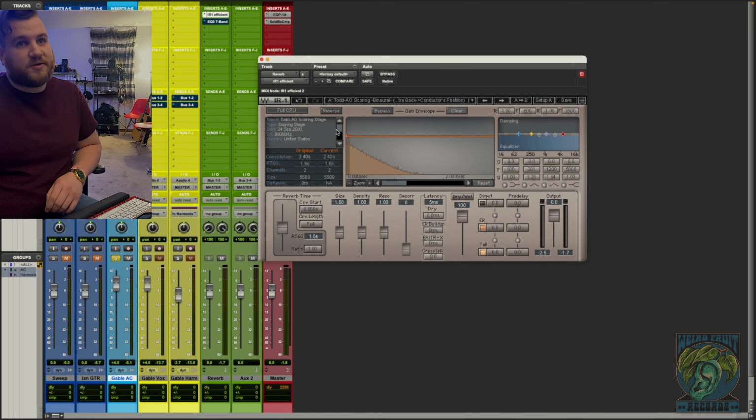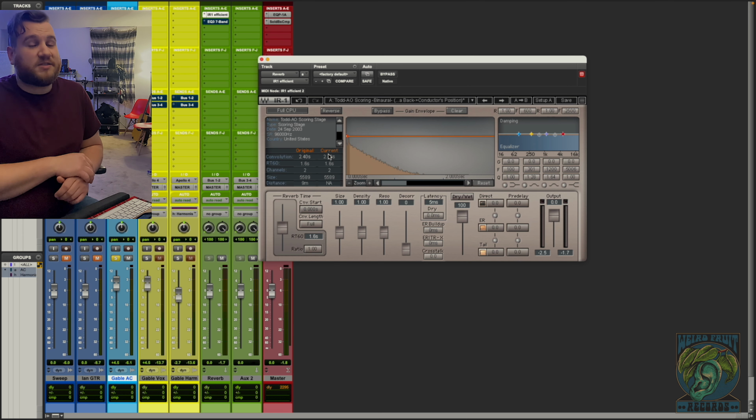It gives you some information here as well. The name of the file, the type, this is a scoring stage, the date that it was recorded, so this one is all the way back in 2003, the sample rate, the country, and then some more specific information about the reverb itself. The convolution, which is about how long the reverb actually lasts, the RT60, which is how long it takes for a sound to decay by 60 decibels, how many channels it was recorded with, whether that's mono or stereo, and then the size and the distance from the source that they used.